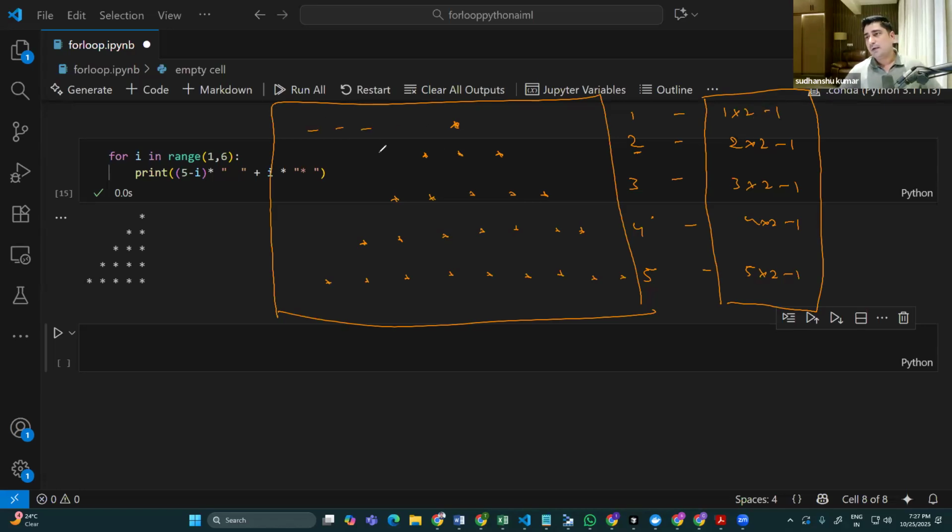Before that, we have to maintain some spaces. Maybe 4, 3, 2, 1 and 0 spaces. To maintain the space, it's simple. The total number of rows is equal to 5. So 5 minus 1, 4 spaces, then 5 minus 2 means row 2, 3 spaces. 5 minus 3, so 2 spaces. 5 minus 4, so 1 space. 5 minus 5, 0 spaces.